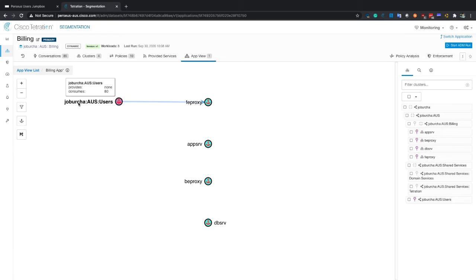What we see here is that users consume port 80 that is provided by the front end proxy, so the front end load balancer for this application. The front end proxy provides that port 80, but it also consumes port 8081 from the app server. And then that app server provides the 8081, but then it consumes 3306 from the backend proxy. So the backend load balancer in front of the database servers, and then the database servers are providing 3306 back toward the front end proxy.